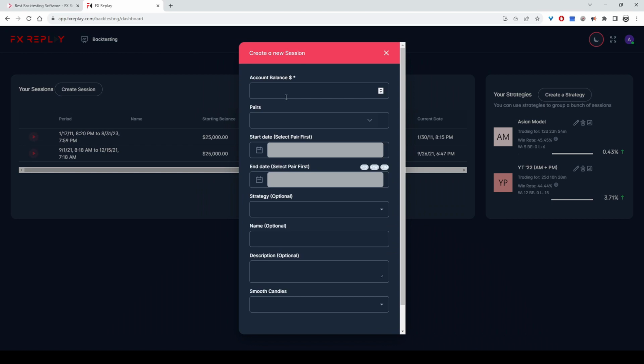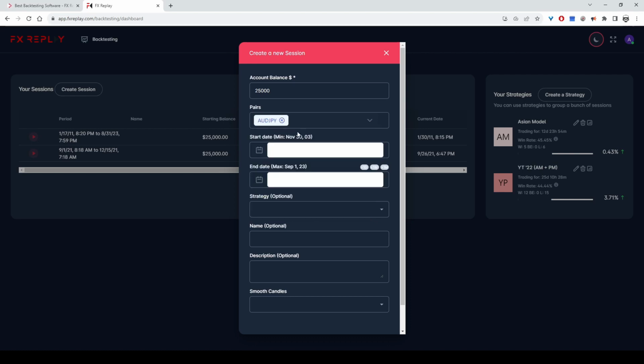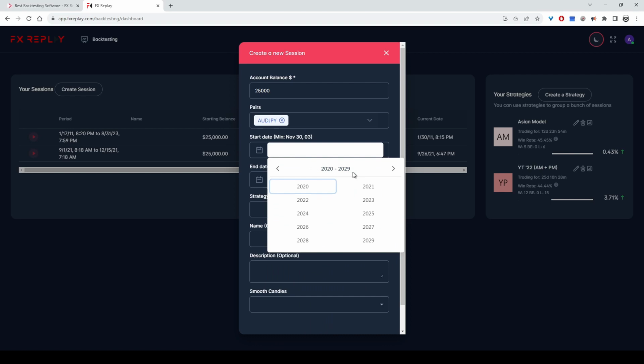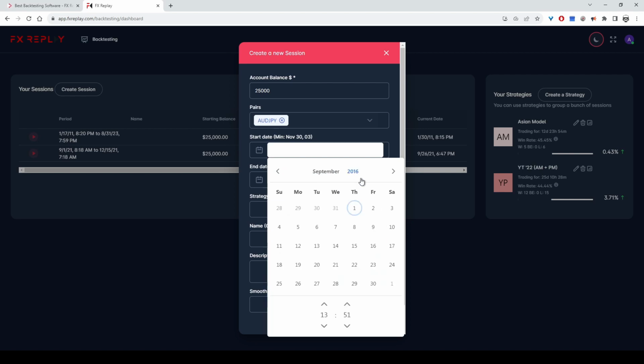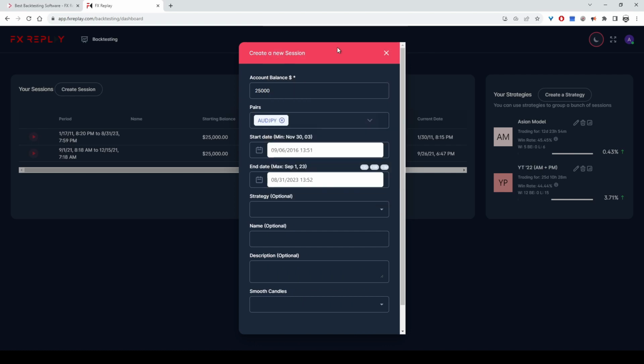So 25K. And I want to do AUD JPY. It's got a ton of pairs here. Let's go. How far back could this go? Let's go 2016 and September. We're in September now. I know Labor Day is somewhere here, so let's say Tuesday the 6th, and I'll go to the 31st of this year.